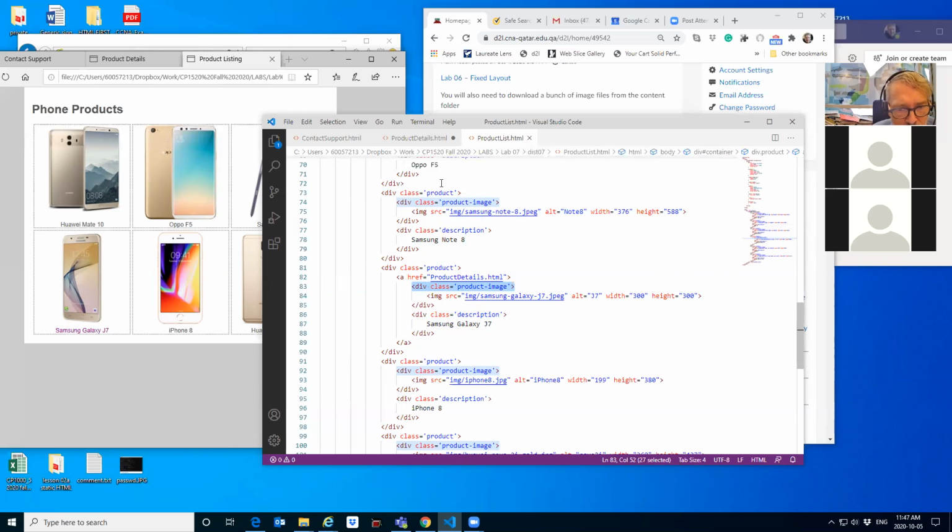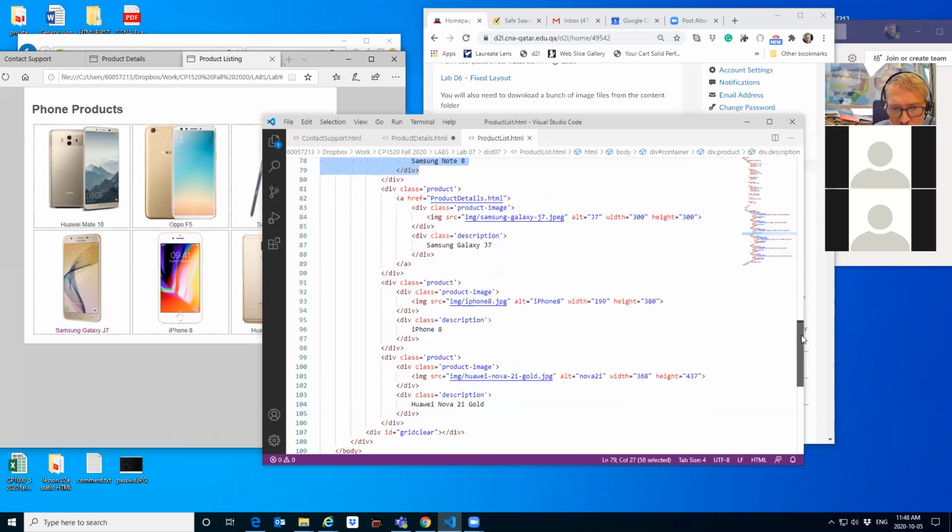So the product is for this entire div here. And so that's going to be talking about how we make this block. Whereas the product image is just about the image itself sitting inside the block. And then the description is just about this name sitting at the bottom of that block. So we style the product. The product contains the image and it contains the description. And that happens 6 times. And so that's why we got the repetition.